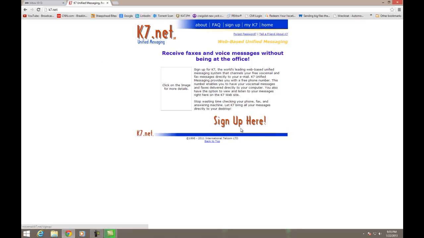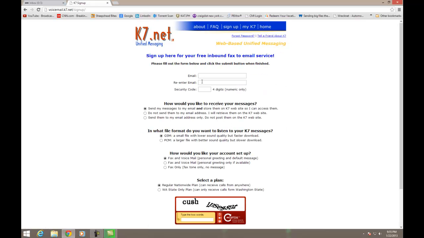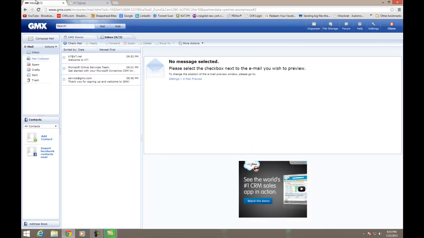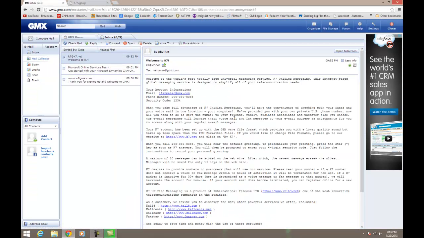So when you go and click on sign up here, all you're going to need is your email and then put in some security code. Whatever code, it's a 4-digit code, it'll be like your PIN number. I went on and did this already with an email address over here, and as soon as you sign up, they send you these following instructions, including your very own phone number.